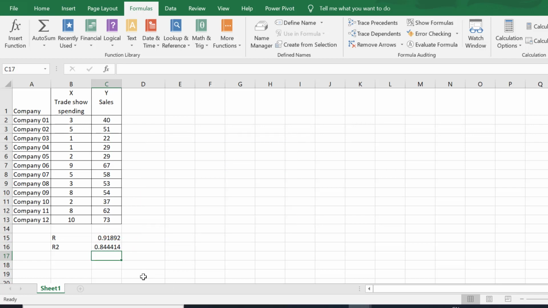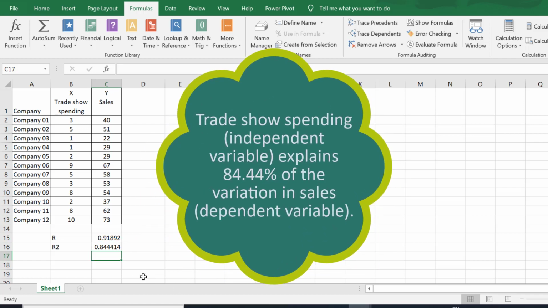How do we interpret this result? The result means that trade show spending, our independent variable, explained 84.44% of the variation in sales, our dependent variable.